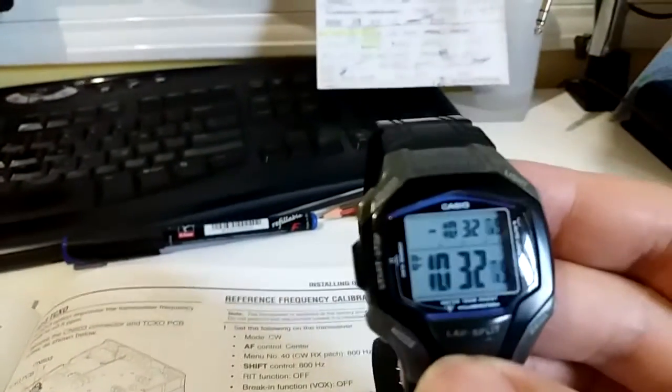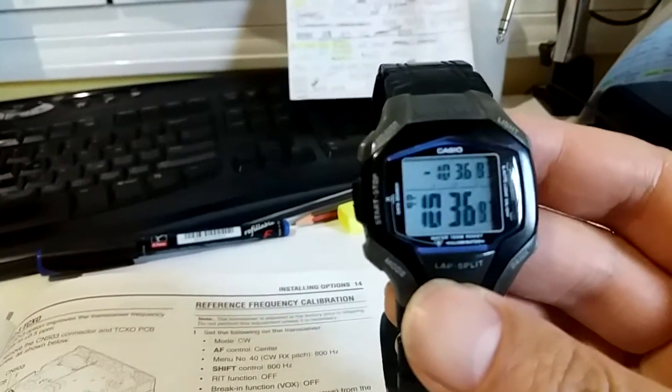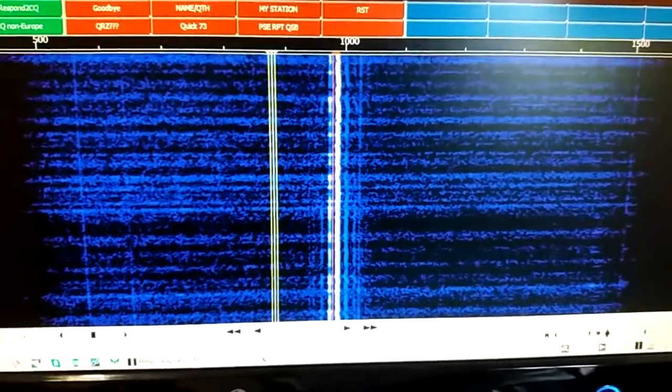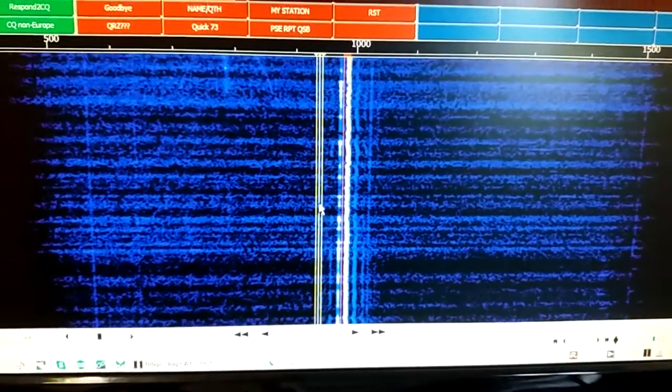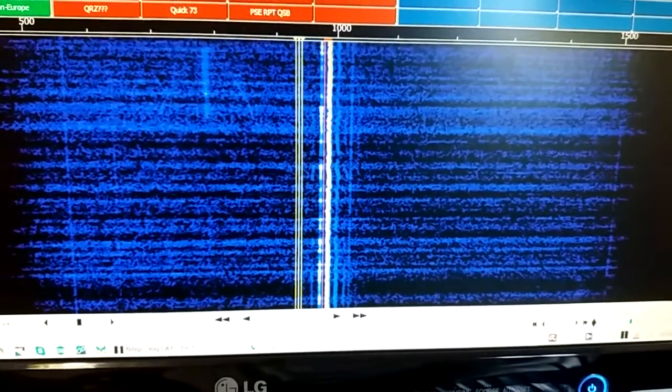Okay, so we are now on the 10th minute, since I have switched on the transceiver. Let's go to the FLDigi and see where the pitch frequency is located right now. So okay, it's been drifted a little bit towards the 1 kilohertz.